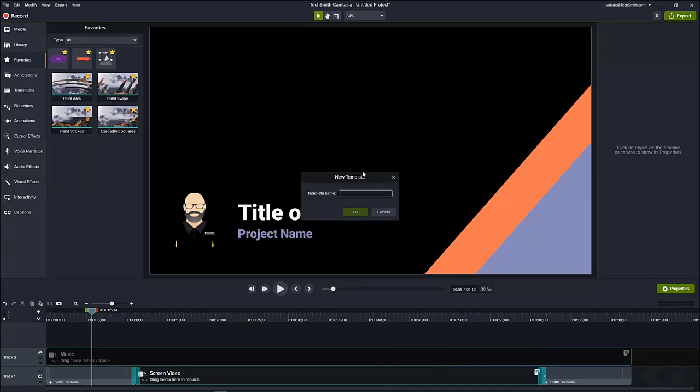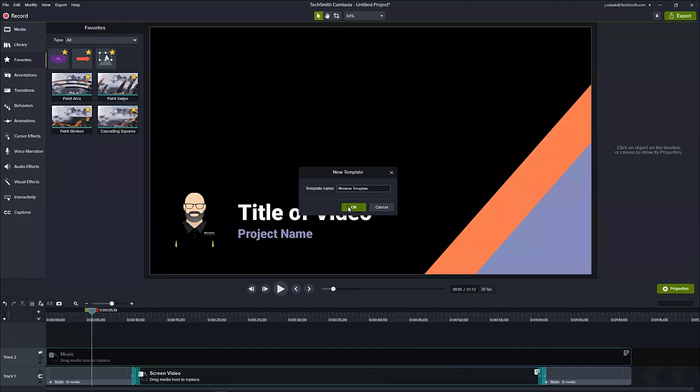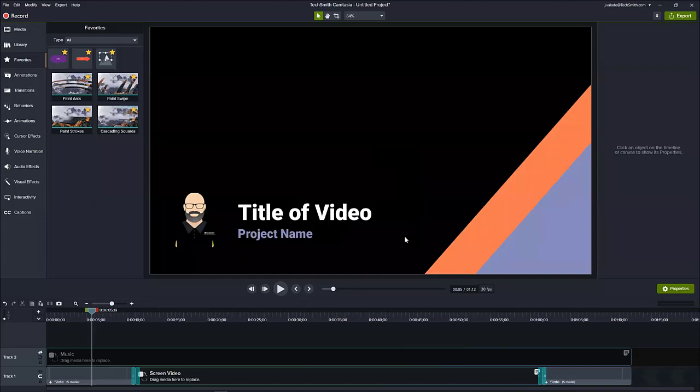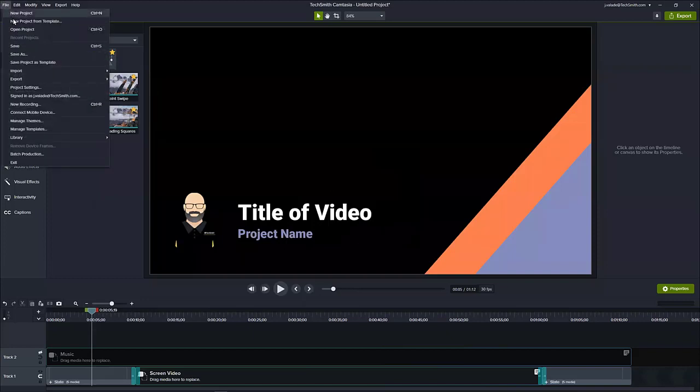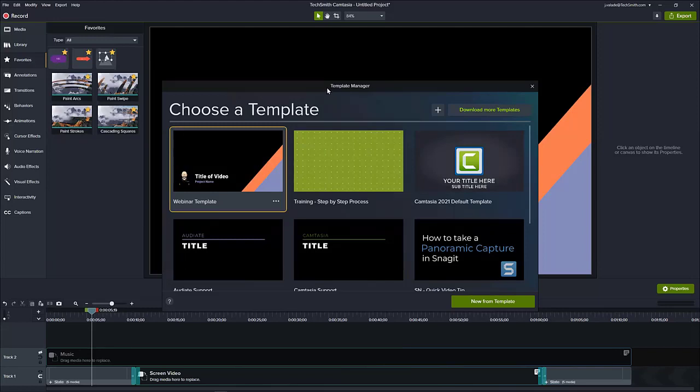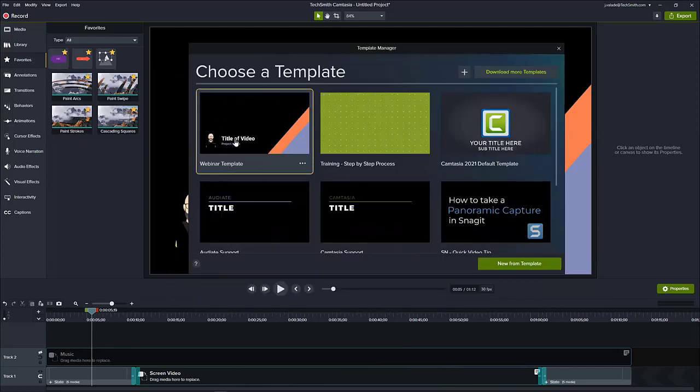And when I do that, I get a new template dialog here with a template name. We'll call this webinar template for today. And when I hit OK, it tells me that the template file has been saved. I hit OK. And now whenever someone goes into the template manager or to create a new project from template, that one is here and available.